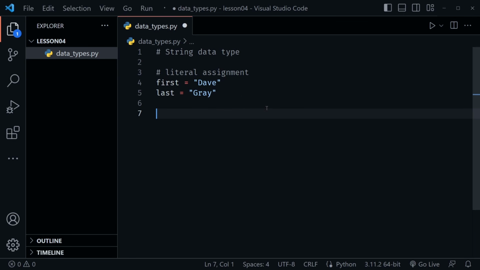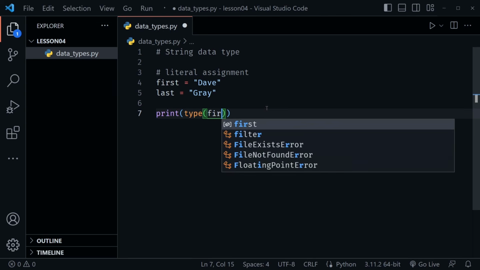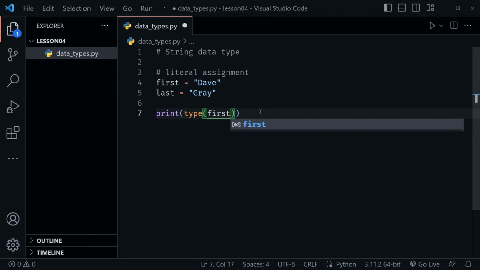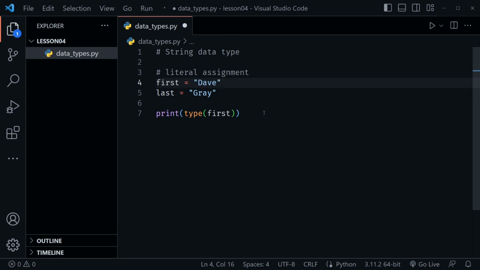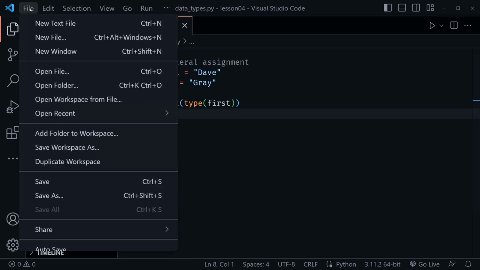Now we can check this in Python if we use the print statement, and then we'll use the type function, and I'll pass in first. So that is the variable first that holds the string value Dave, and we'll see that when we check it. So I'm going to press Control S to save the file. You could also do that from the File menu and then find Save here. You can see it's Control S.